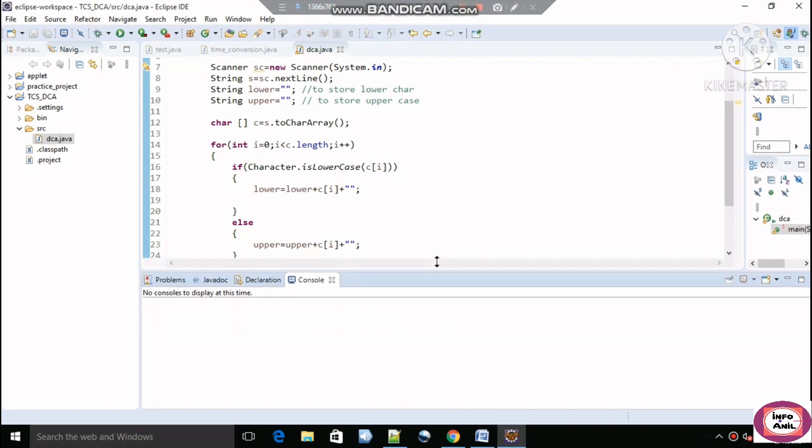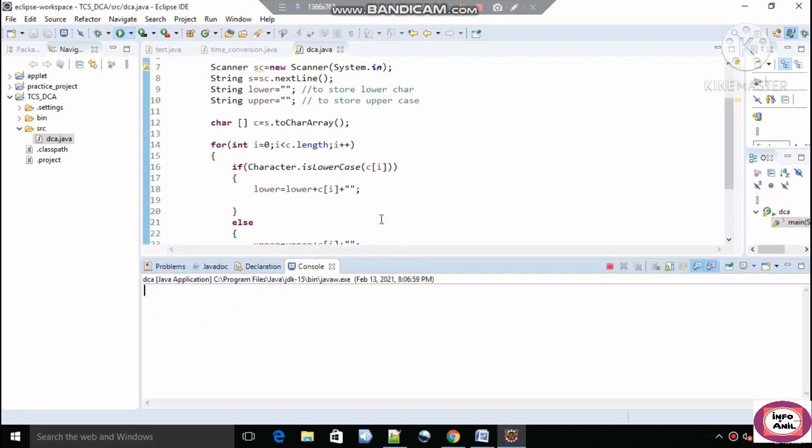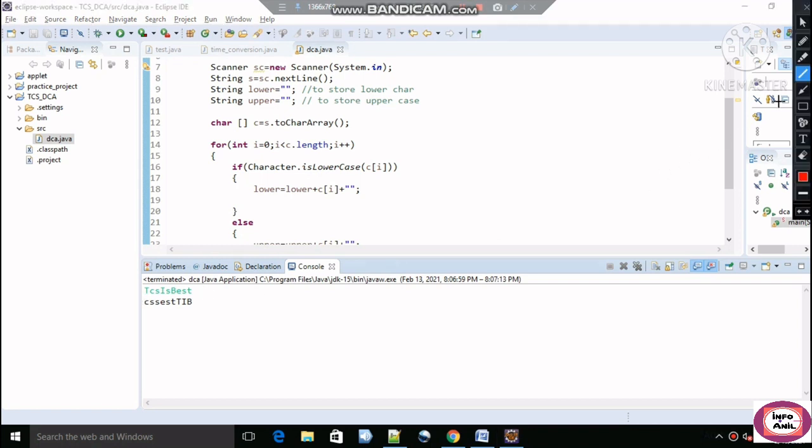So now let's run the code. It's asking for the input. So we have given TCS is best. So this is the input. Now what is the output? So this is the output here.